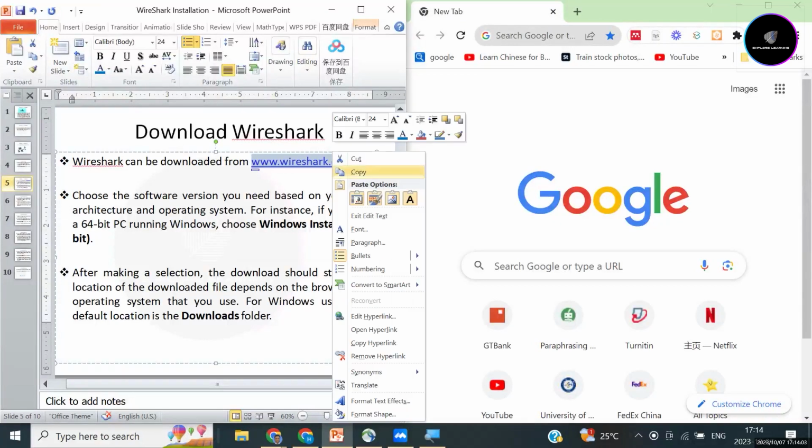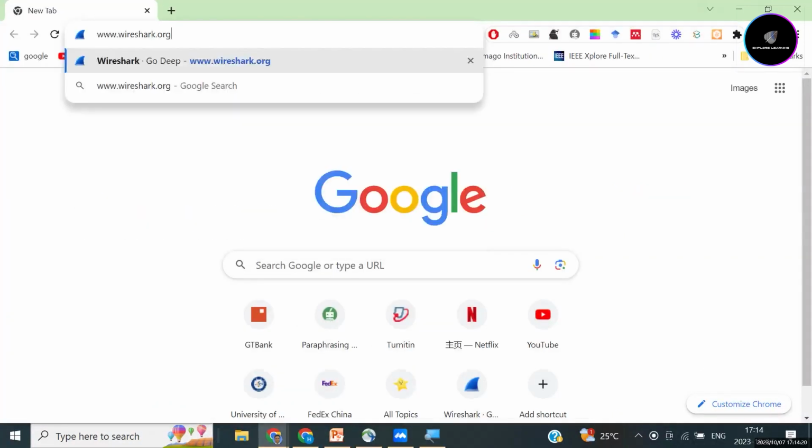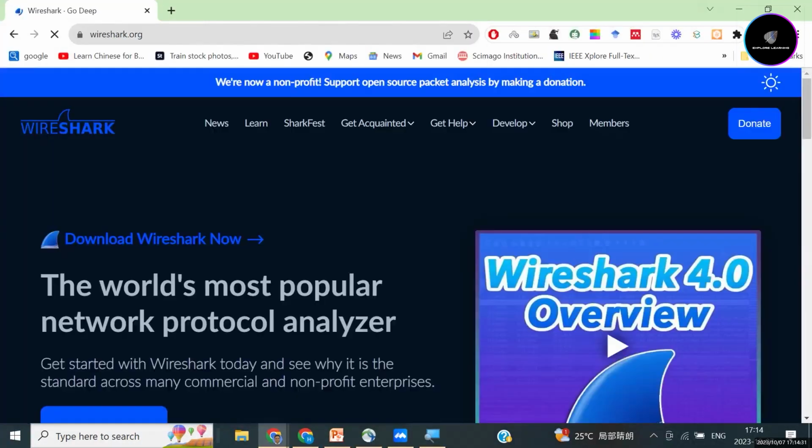You can right click, you can copy. Then let's go straight to our browser. So let's copy, let's paste it. So we have this. All right, so this is the home page of Wireshark. All right, so what does the instruction say? Let's go back to our instruction.